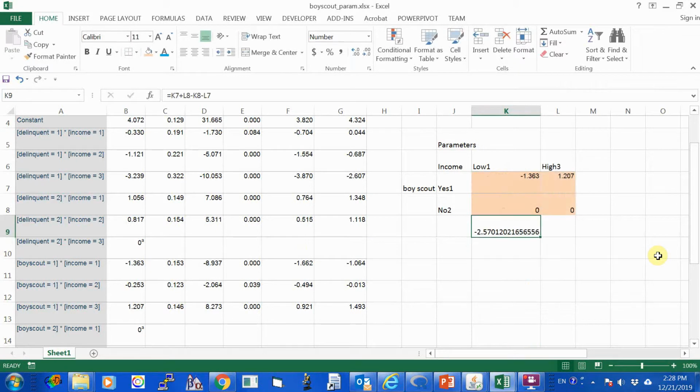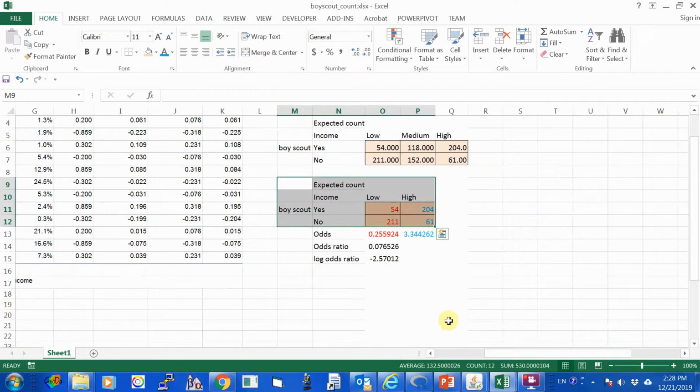Let's see what we have here. Do you see that? We use this value plus this value minus this value minus this value. What we got here is negative 2.57. These values, we've seen it somewhere before. Did you realize that? Negative 2.57, we come to the table that we built before. Negative 2.57, what is that?